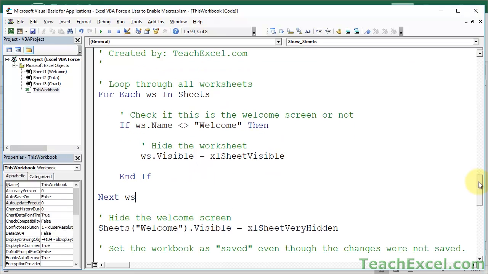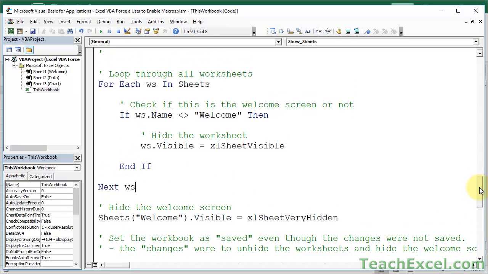Let's go down. Now that we have shown all the worksheets, everything will be visible, and the welcome screen will also be visible, so don't forget to hide the welcome screen. We reference that in a very simple way. We type Sheets, we type the name of the welcome screen, the visible name on the worksheet tab. We reference the visible property, and this is important. We set it to Excel sheet very hidden.